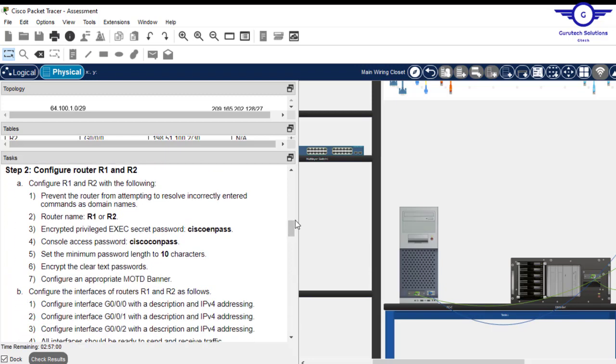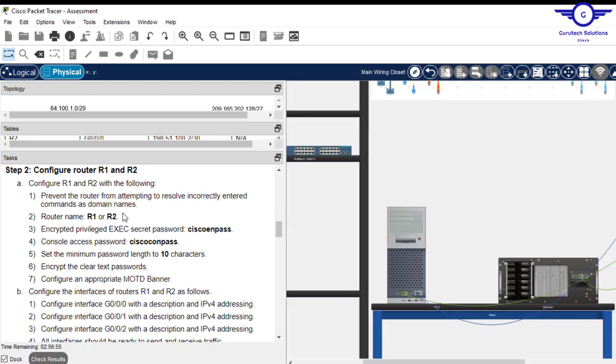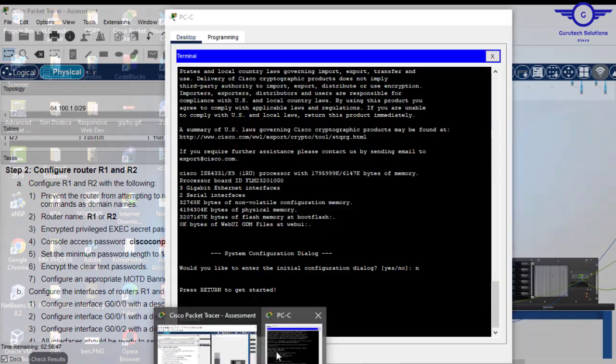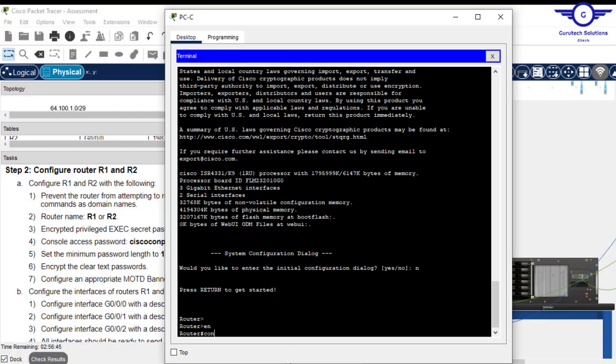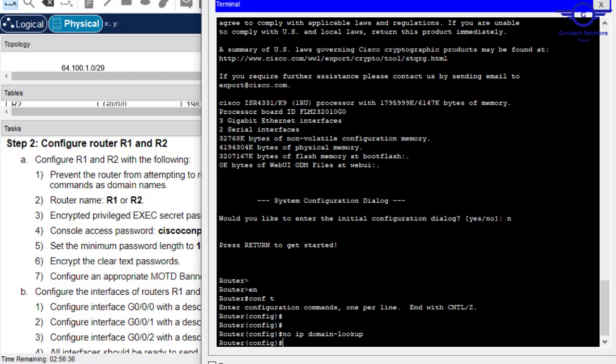We are required to configure the following: hostname. The first thing that we need to configure is to prevent the router from attempting to resolve incorrectly entered commands. That is, what do we configure there? Config T first. No IP domain lookup. Very important and very simple. Then we configure hostname to be, this is router 1, I believe, R1.